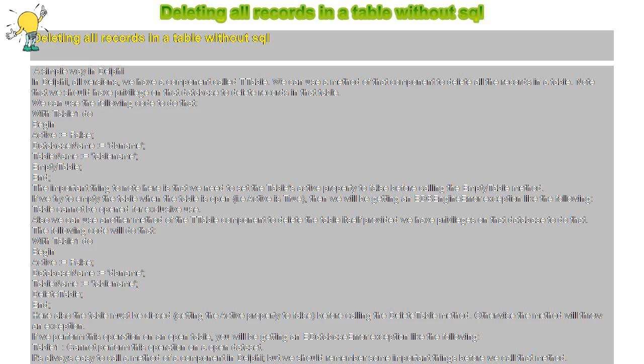Deleting all records in a table without SQL. A simple way in Delphi. In Delphi, all versions, we have a component called TTable. We can use a method of that component to delete all the records in a table.